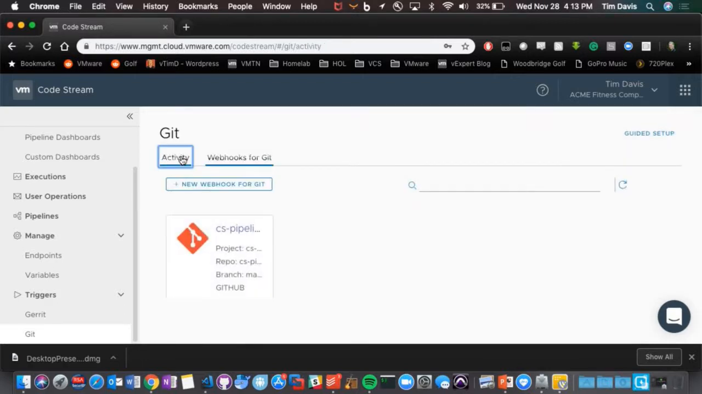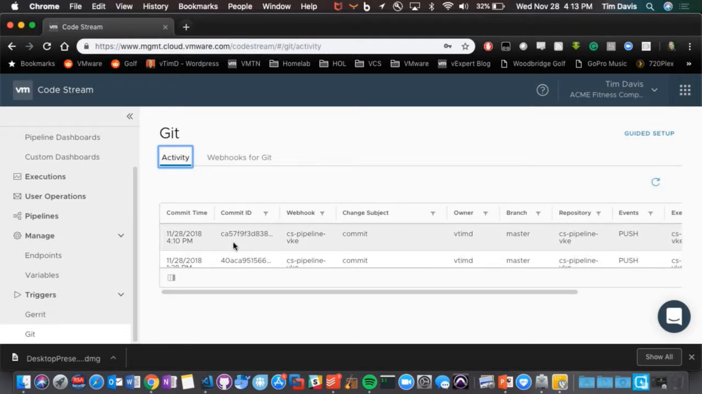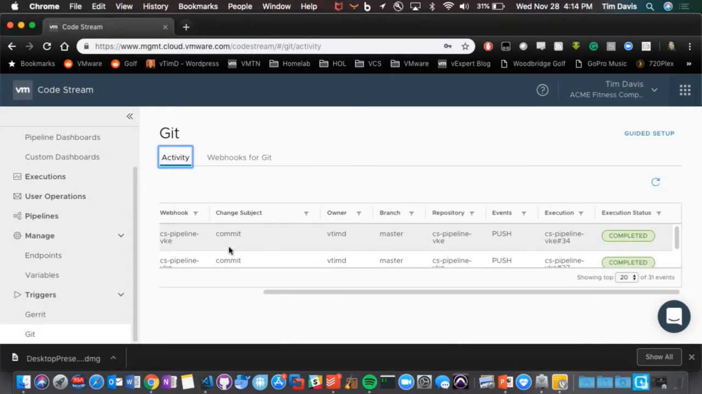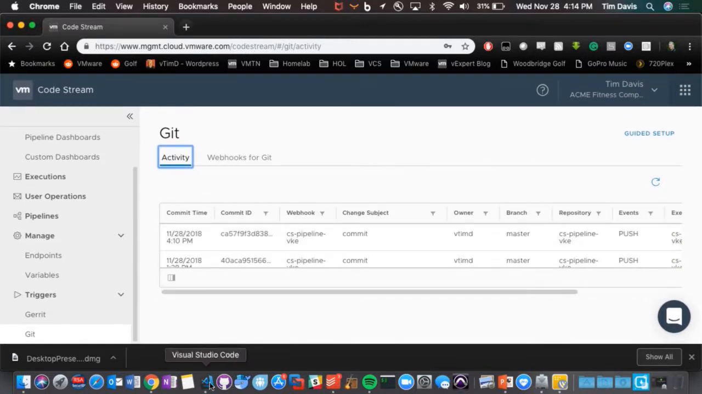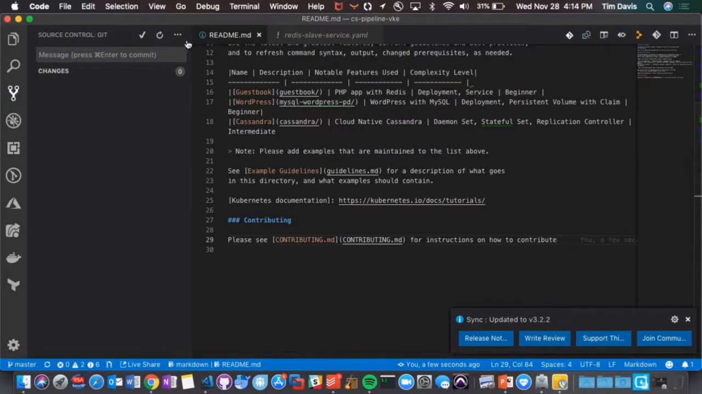Now, if we look at our activity, we actually have some new activity. So I went into VS Code, I made a massive change to that one period in there, and I went ahead and committed and then pushed that code out. And that's actually gone through, and it doesn't look like it triggered the pipeline. This is what we get for a lovely live demo.